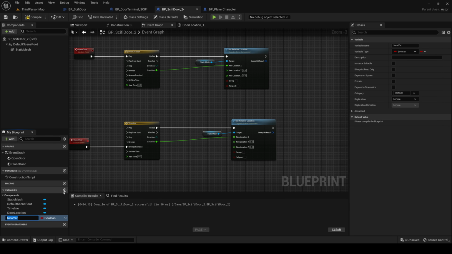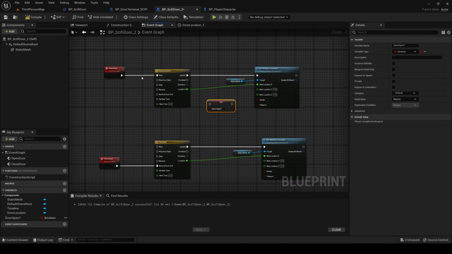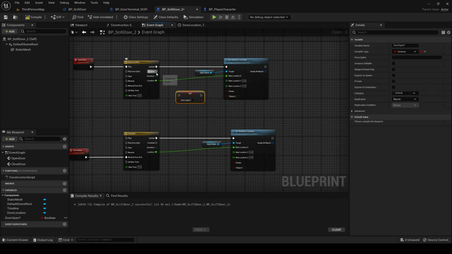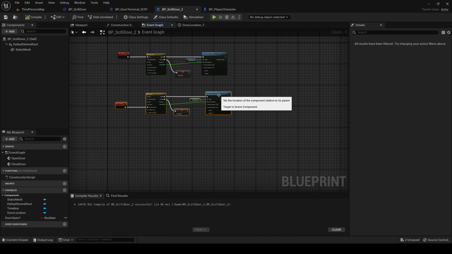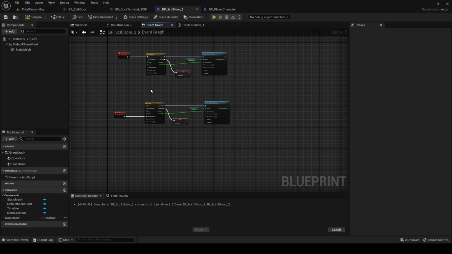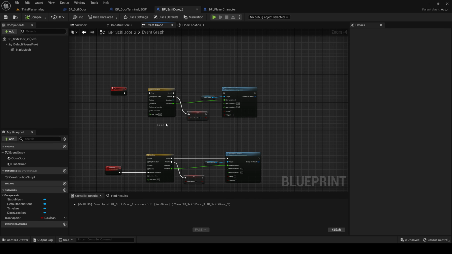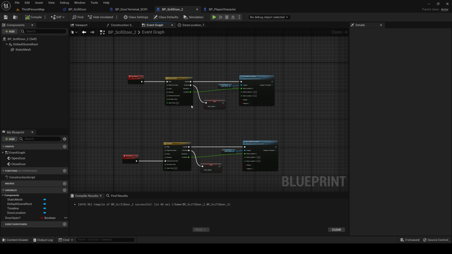I need to add a Boolean to see if the door is open. Okay, and if I hit finished right here, the door will always be open. So when this timeline is finished, that means the door is open. I'm going to set that to true, okay? Then I'm going to drag this out, and this is going to be set to false, okay? There's a reason why I'm doing it like this. Once again, I'll explain why in a second. So, we have that going, right?